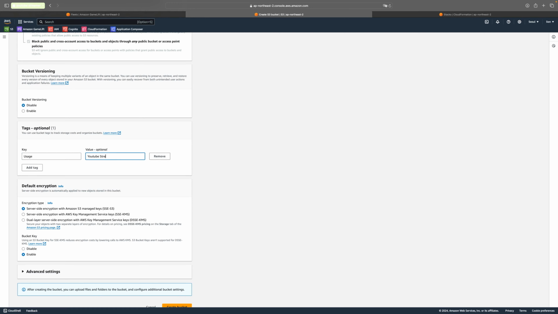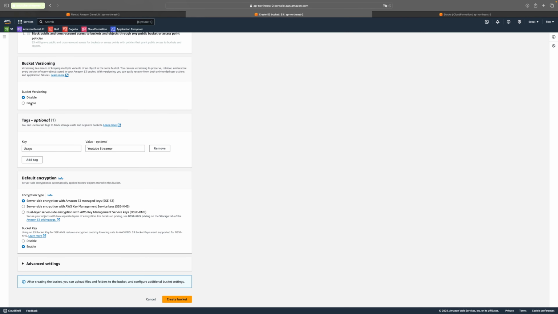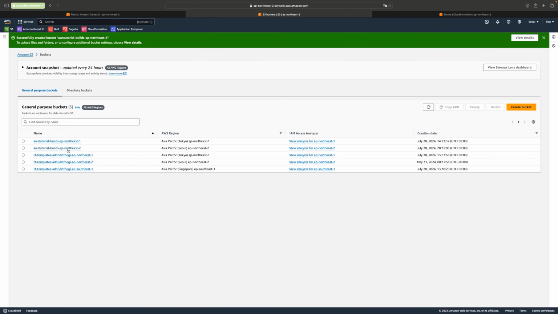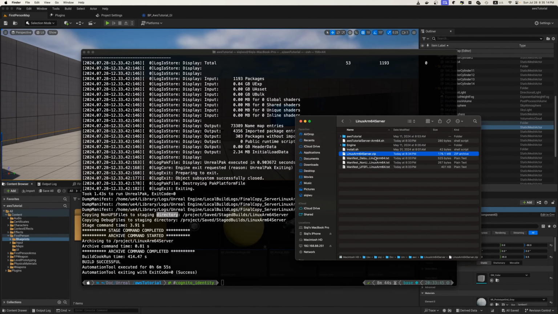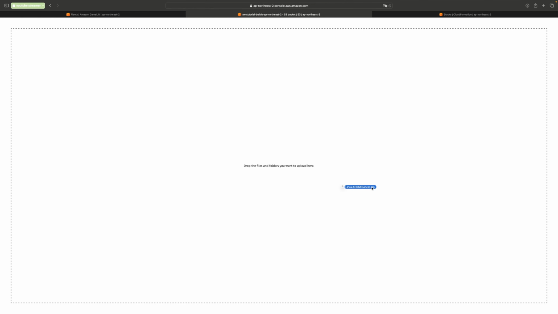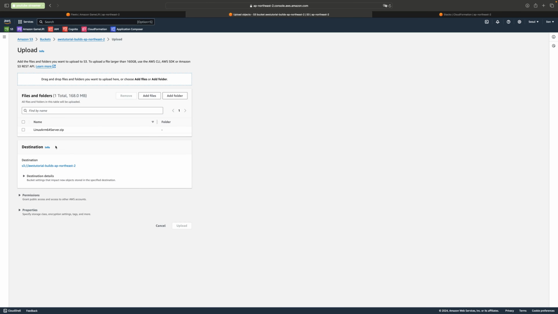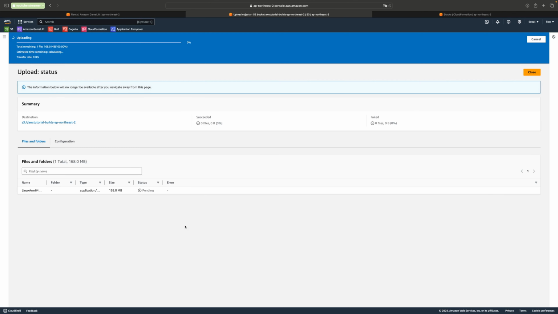But make sure that you enable bucket versioning right here, because every time that you upload your file with the same name, you will need the version ID for updating the CloudFormation stack. So just drag and drop as in the video. You drop it right there and wait. Select the file and click upload. And we just need to wait till it finishes.